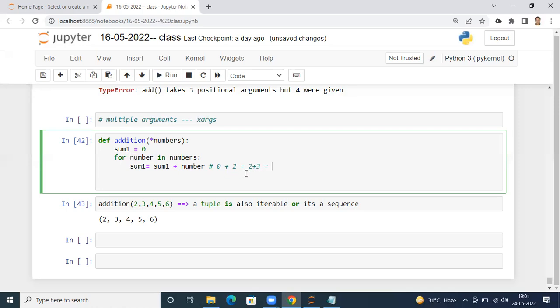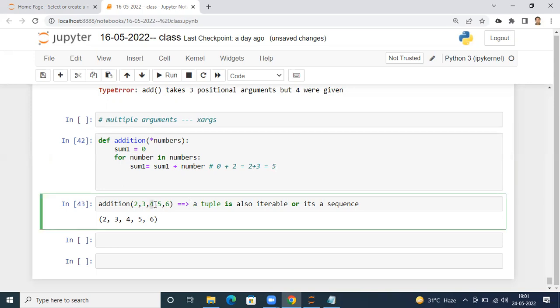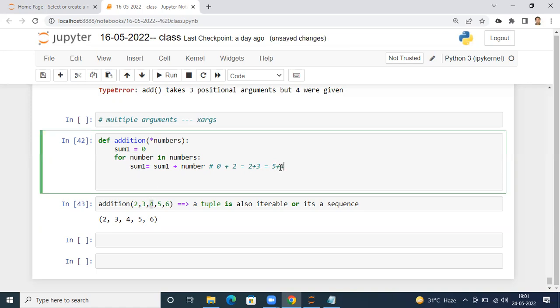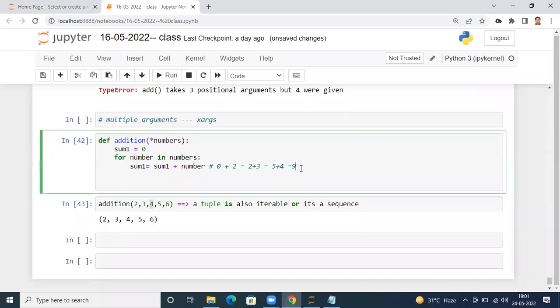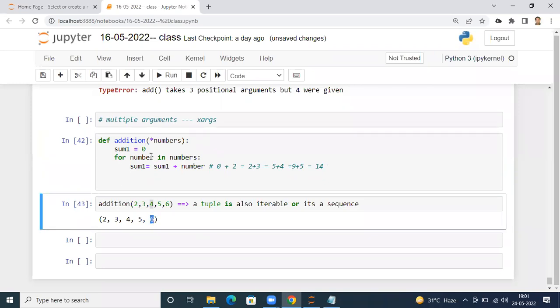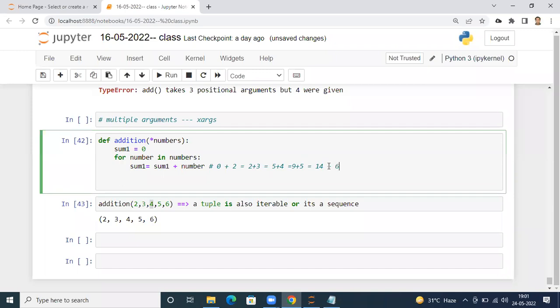5. Okay. Now again, in third iteration, what is the value of number? 4. What is the value of sum1? 5. So 5 plus 4 will be what? 9. Right? In fourth iteration, what will be the value of number? 5. What is the value of sum1? 9. So 9 plus 5 will be 14. Right? In last iteration, what will be the value of number? The value of number will be 6. So 6 plus 14 will be what? 20. So all the iterations will be over.